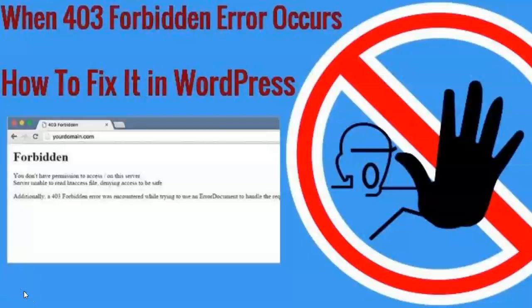If the values are set incorrectly on your wp-admin folder, that can be an issue. Also, if it's only set to read and it's not set to execute, that can also be an issue. And you also want to check your index.php file, because if the values aren't correct on that one too, that can also be an issue. I'm going to show you what I mean.